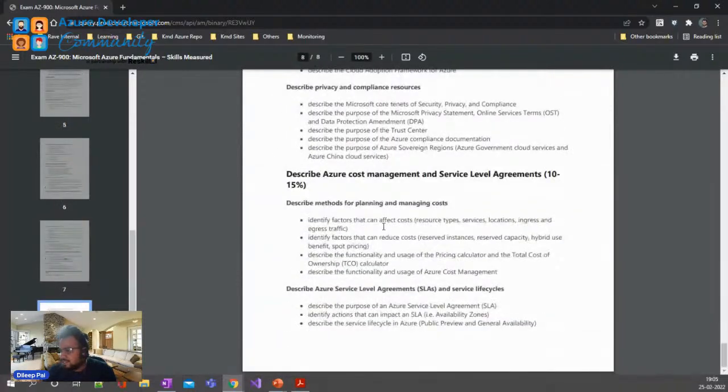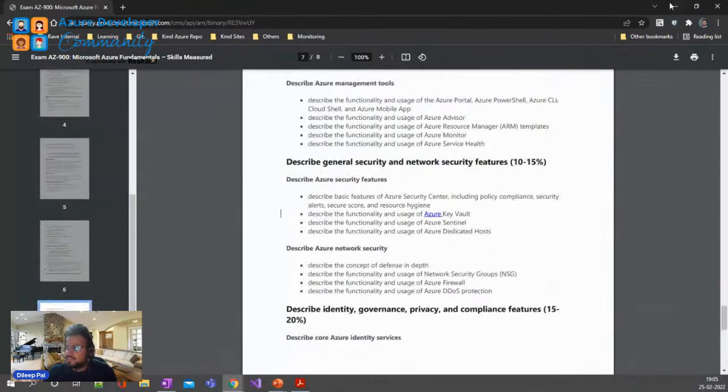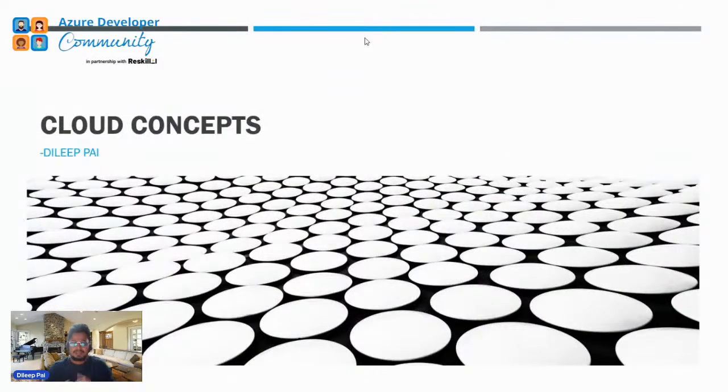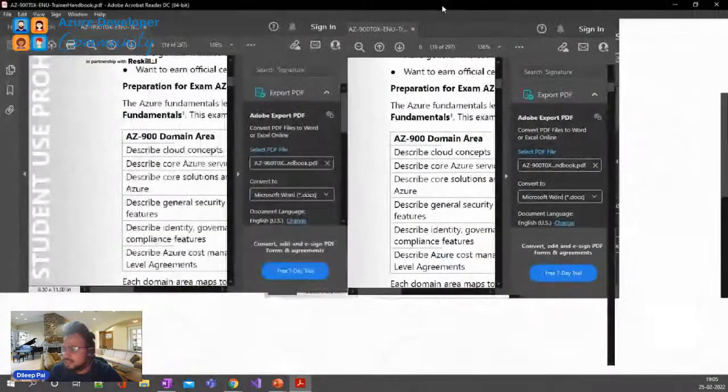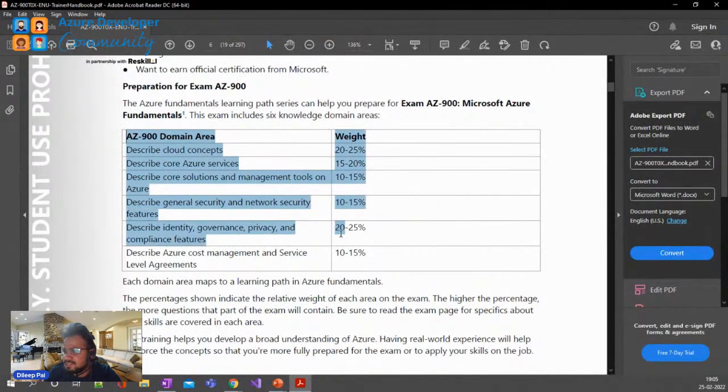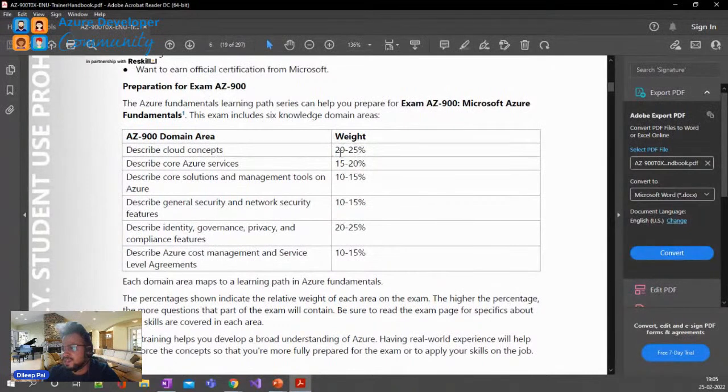Before we start, we all know there are some weightages for this. Let me show you the weightage section. This is the handbook, and if you see how the weightage is divided, cloud concepts have 20 to 25% weightage, core services 15 to 20, and the others 10 to 15. Identity, governance, privacy and compliance features carry 25%. This is the overall distribution of domain areas.